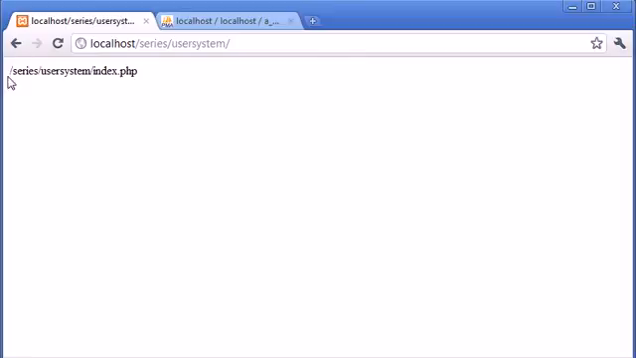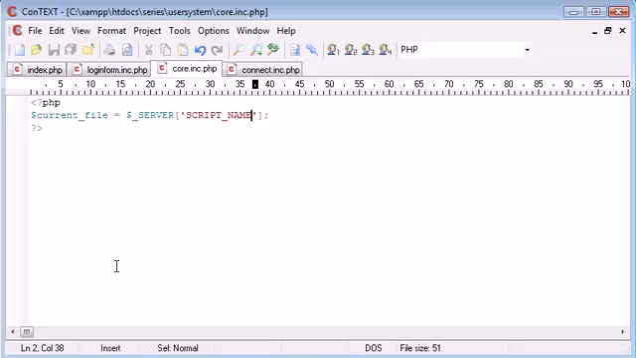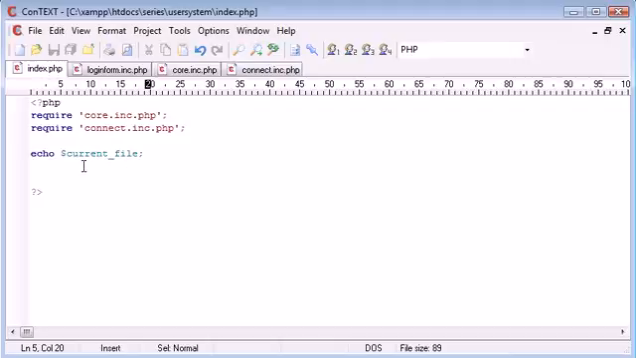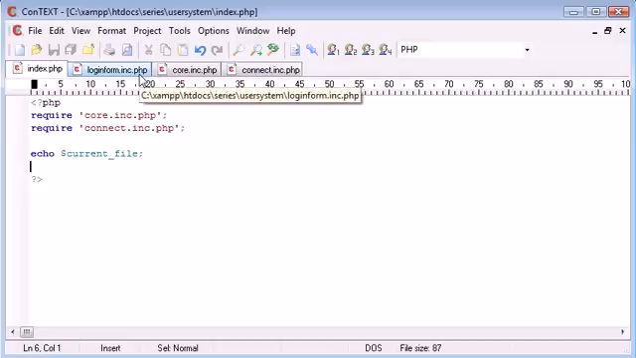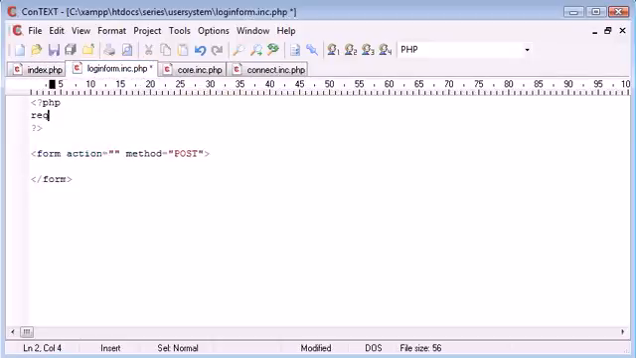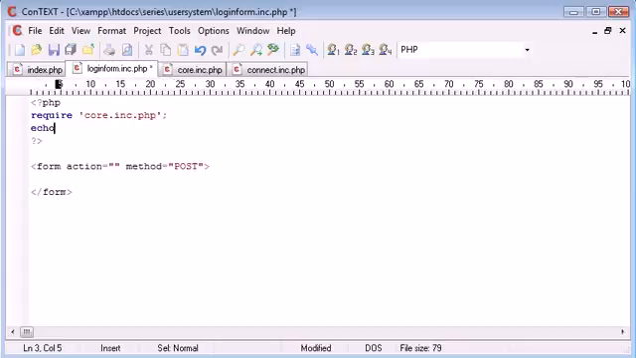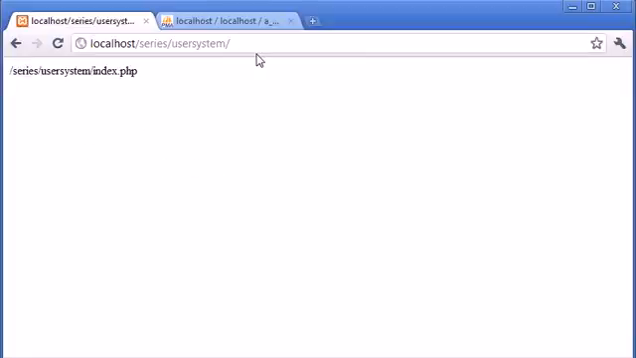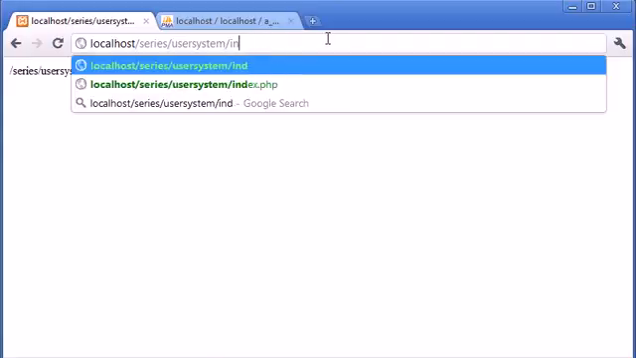So now what we've got is the location we want to submit a form to, because at the moment we're on index.php. However, if I was to say, just as an example, that we're not going to end up doing this, but in login form, if I was to require core.inc.php, and then echo the current file, let's see how this changes. At the moment we're on index.php, and that's showing us index.php, but because this is dynamic, it's going to update when we change the page.